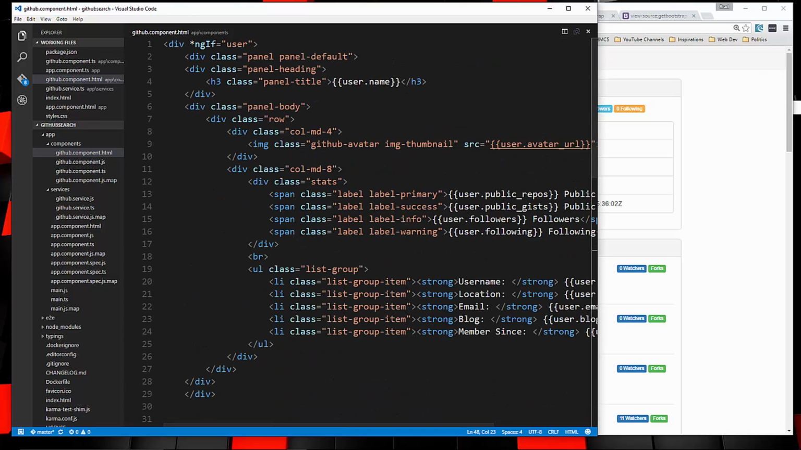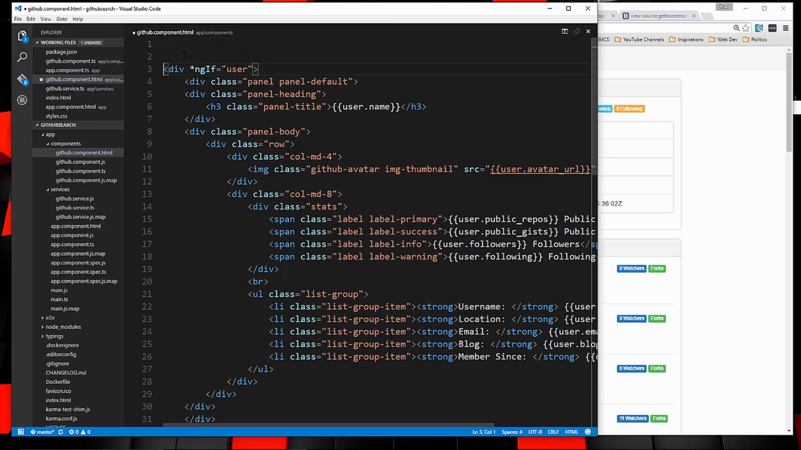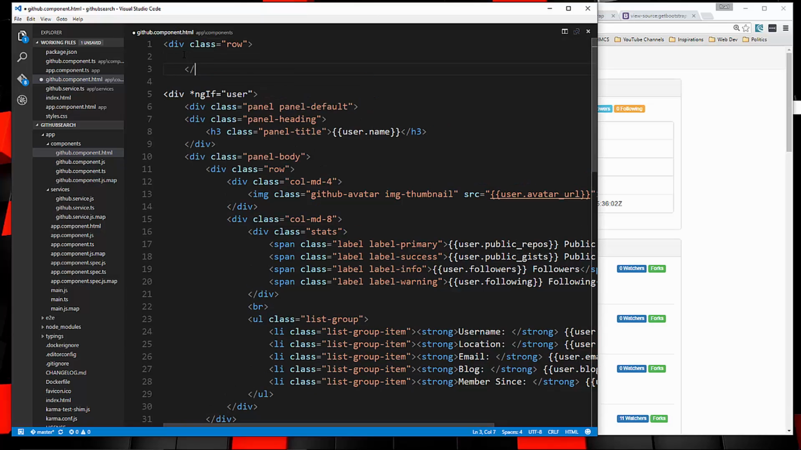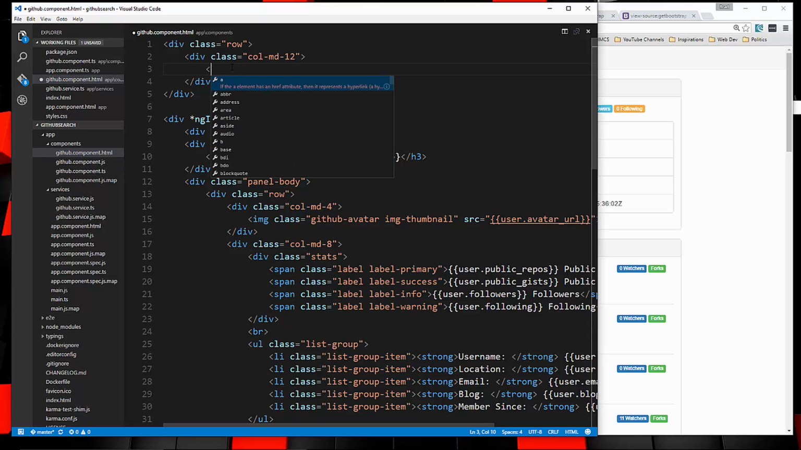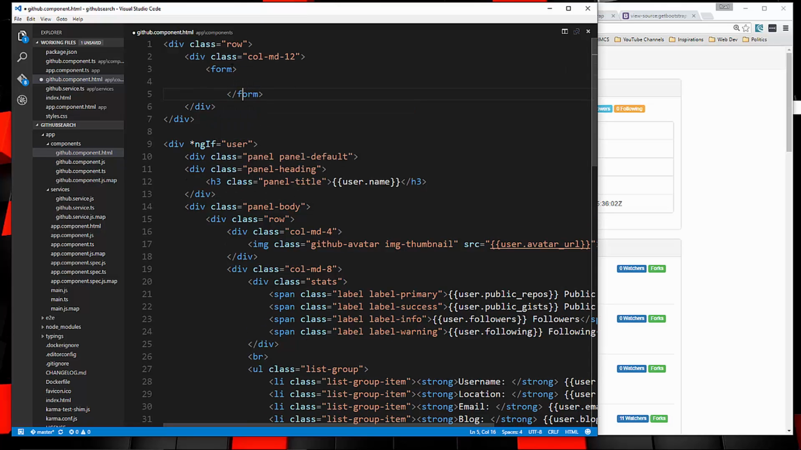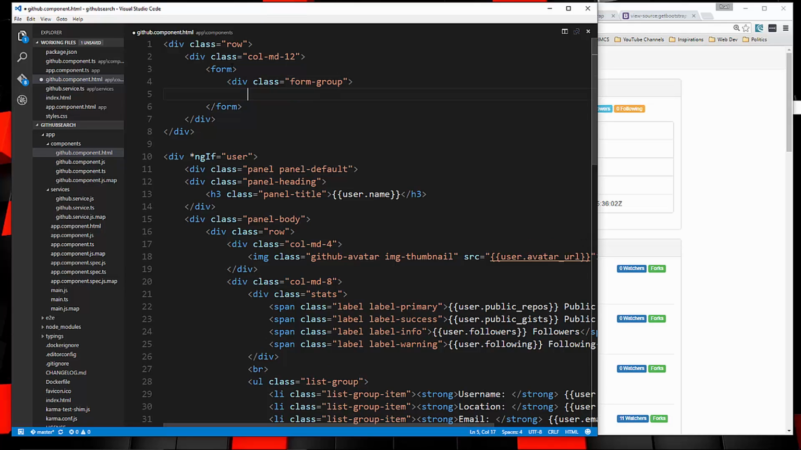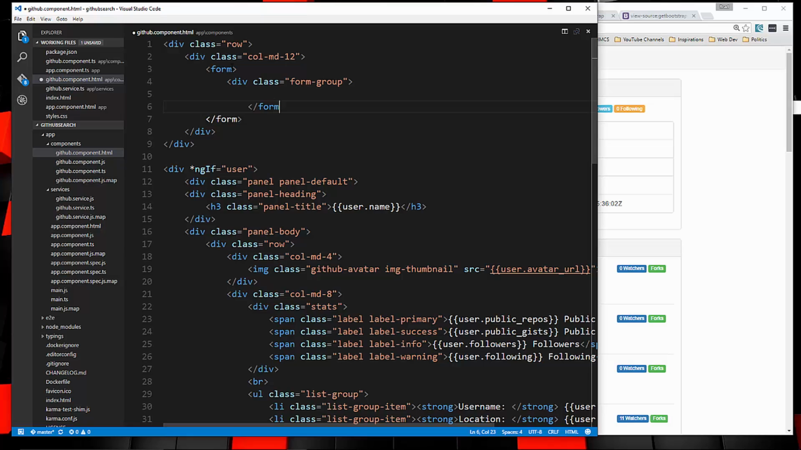So let's go to the very top and above this div, let's put a row class. Okay, we're going to have another div here, which will be a 12-column div. Okay, and let's put a form. And let's put another div here of form group. What would I do that for? It should be a div.